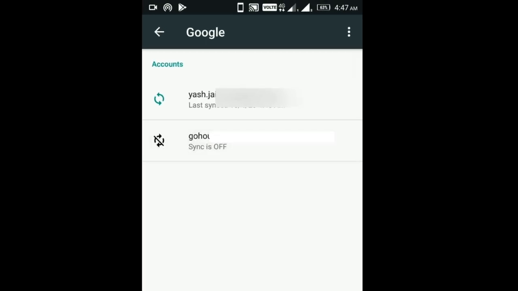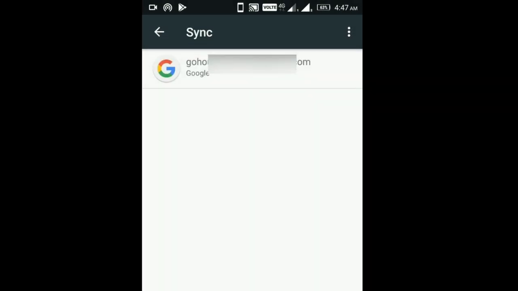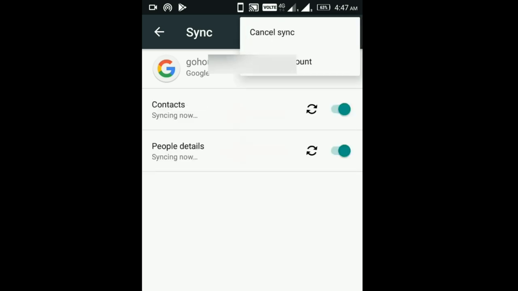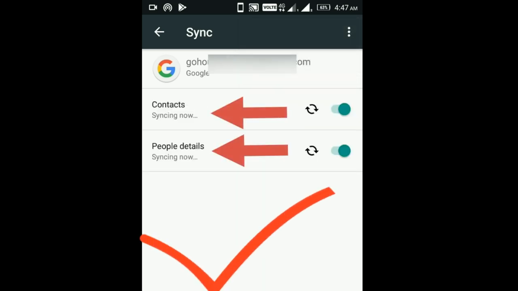Step 12. Now tap it to sync it again, and also verify if the Google account sync error is still there or not. That's it, the account has started syncing again. And also that sync error has gone successfully.